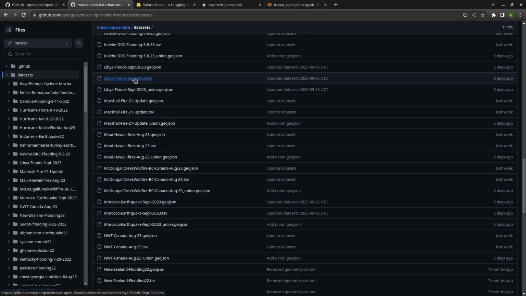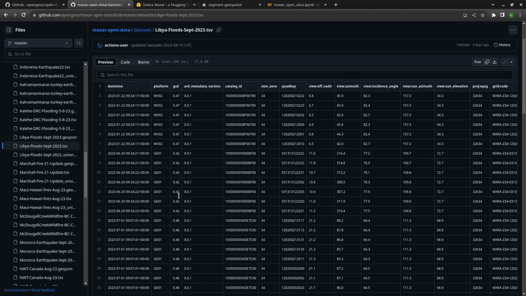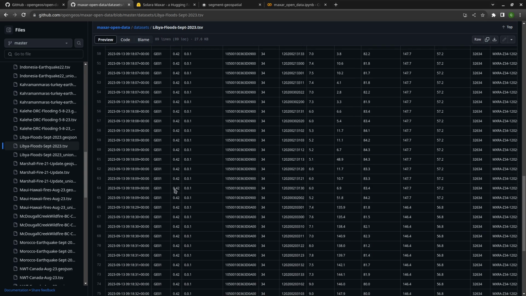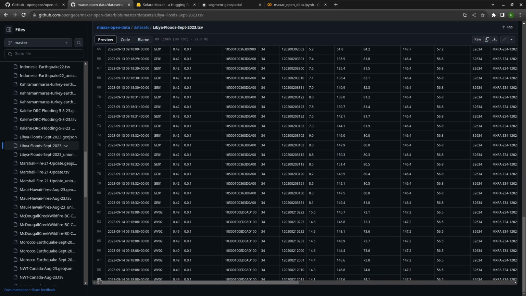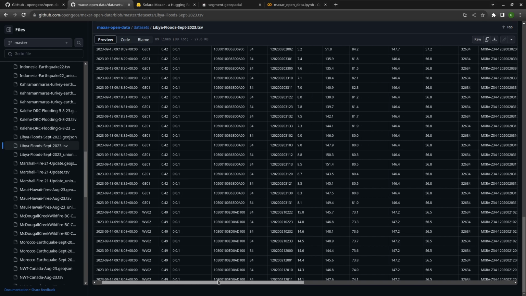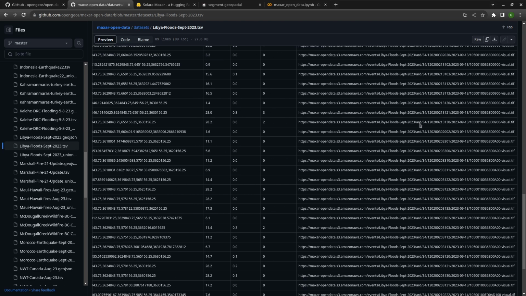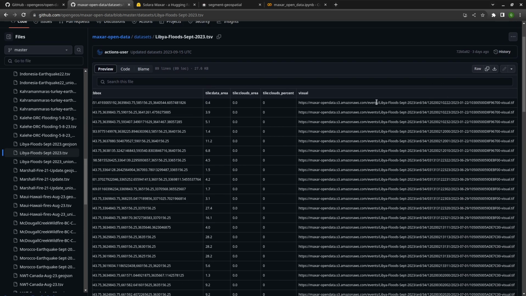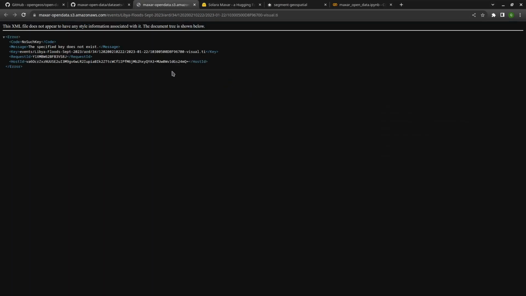This one here is the TSV, the tab delimited. These are all the images. Scroll down, it will show you the total number. Right now, this is 88 images. We have a header at the beginning, so 88. Scroll to the right. The last column shows you the link to the image. This is the visual RGB, but there is also multispectral and panchromatic. If you want, you can click and go to any link.